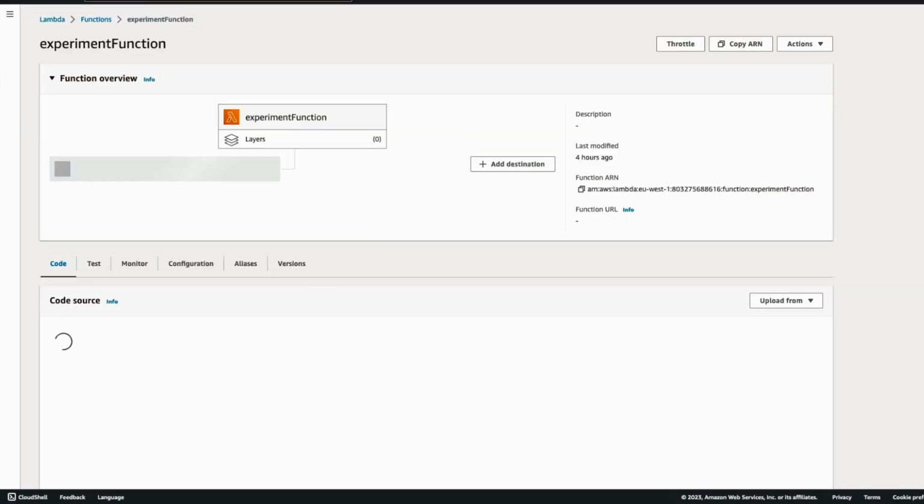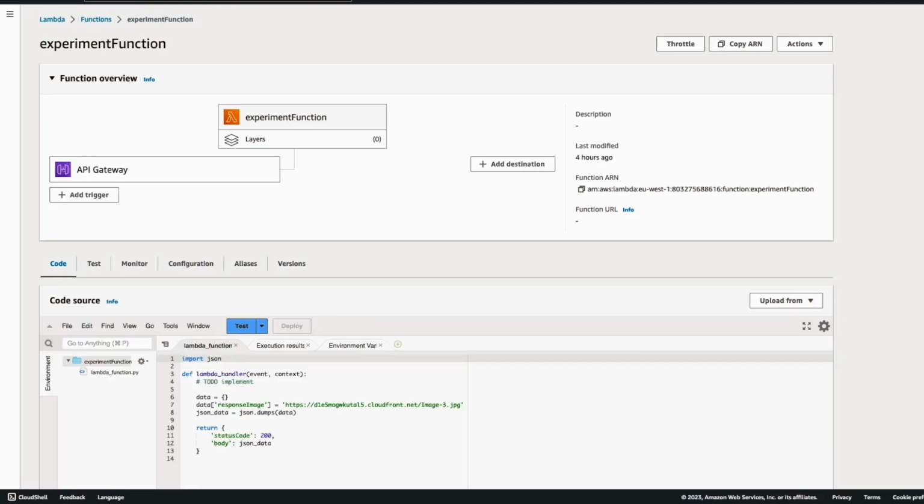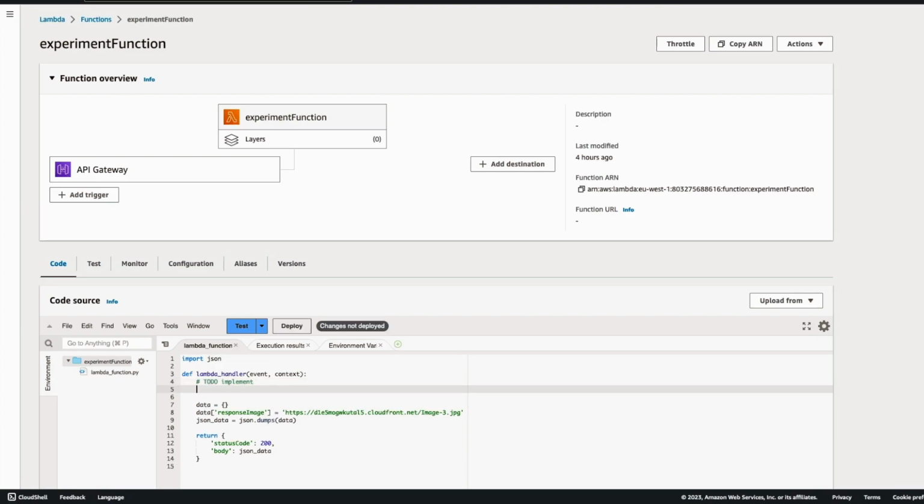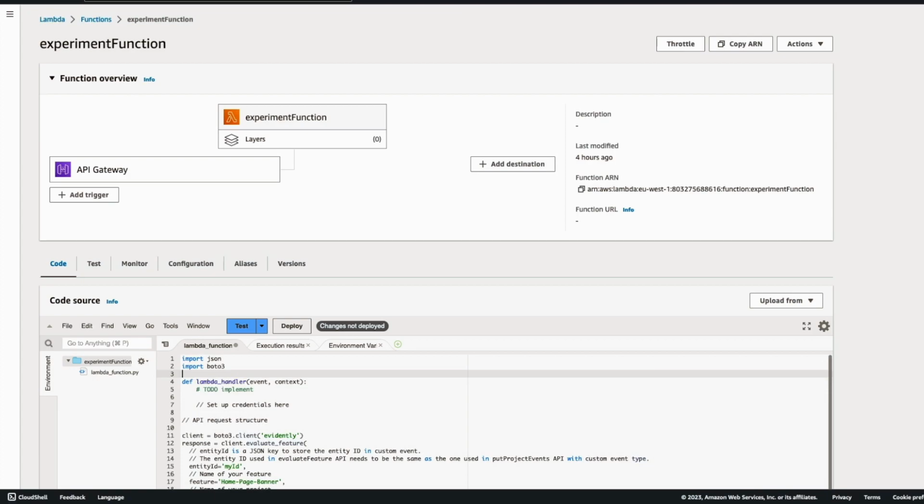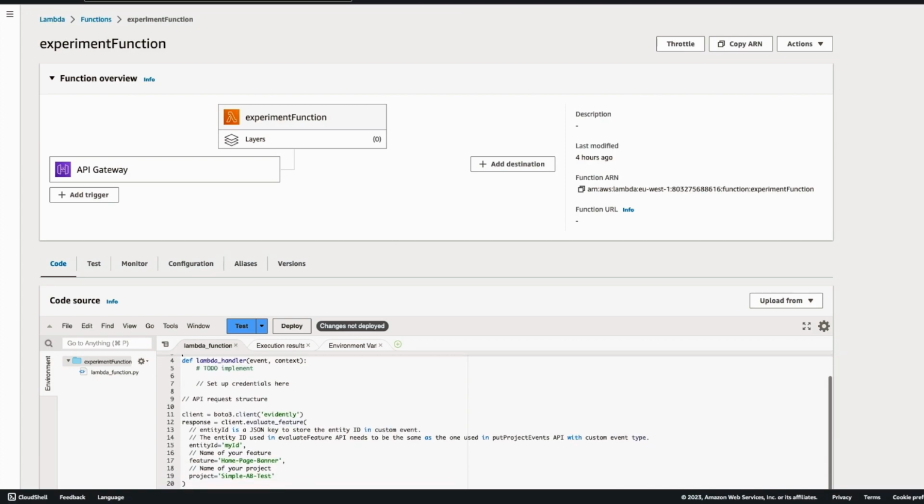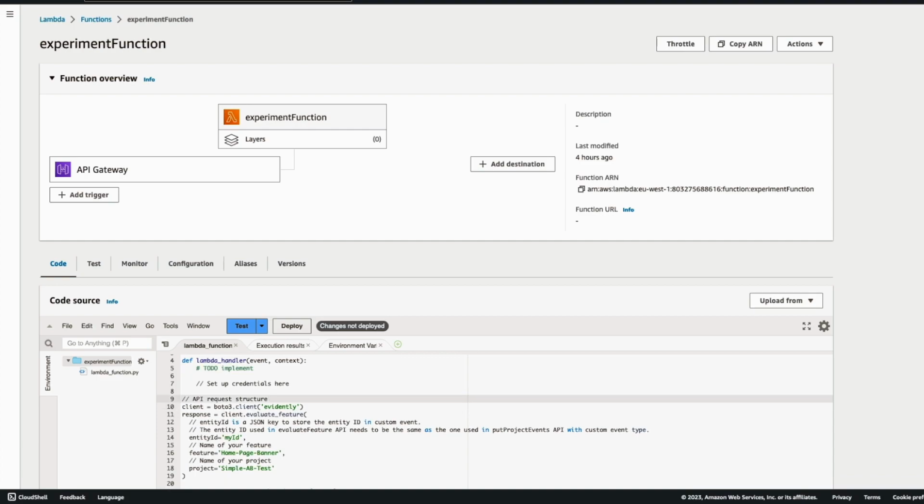Now you can type. In the experiment function, this is just an empty Lambda function, nothing in there. It's just an empty handler. Here it tells you that the code we will be using, setup credentials, says you have to import Boto3. It's basically the SDK that we are importing. So I will just move the import to the top of the Lambda function. Now in the handler, I will be using the API structure as is.